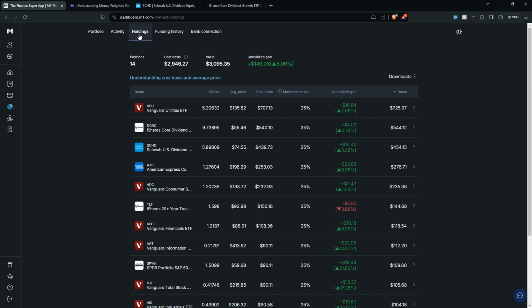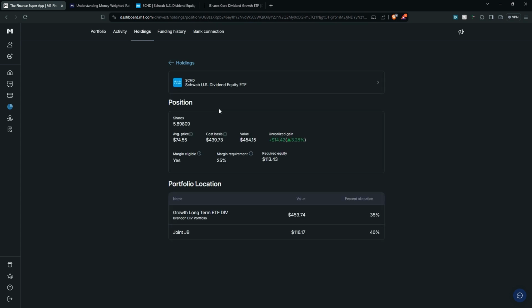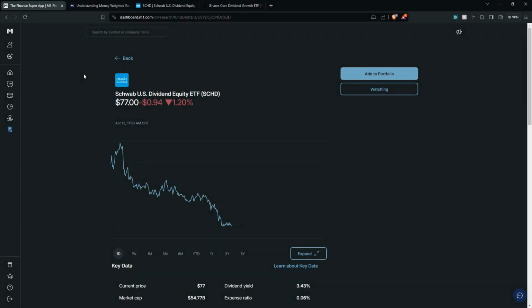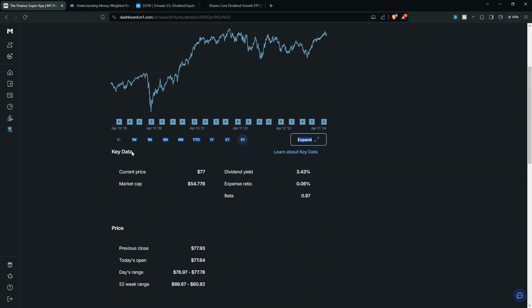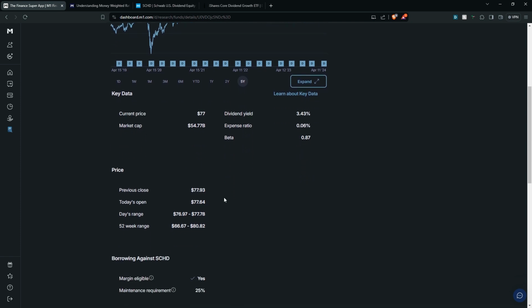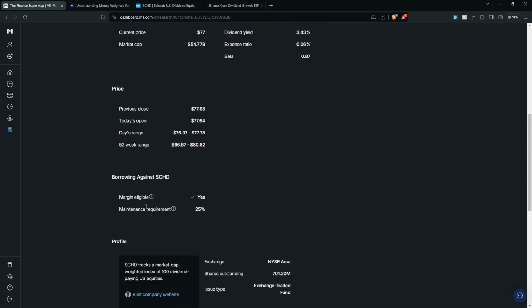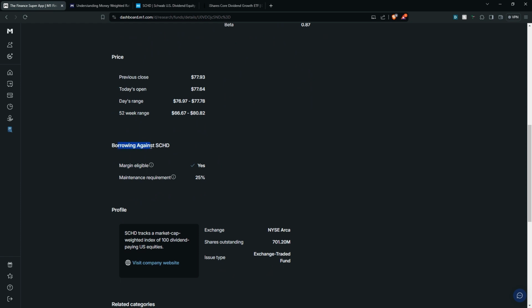Clicking to our holdings tab inside of our M1 Finance portfolio, I can go to SCHD and I can see a different snapshot. From this screen inside of M1, this is the research tab. It explains SCHD as an ETF more in depth. So I can scroll down to this key data point, see our current price, and check the market cap. I can see the dividend yield currently as well as the expense ratio. We can also get a range in the price. And if you are utilizing M1 Borrow, you can see if this ETF is eligible, and the maintenance requirement for that.